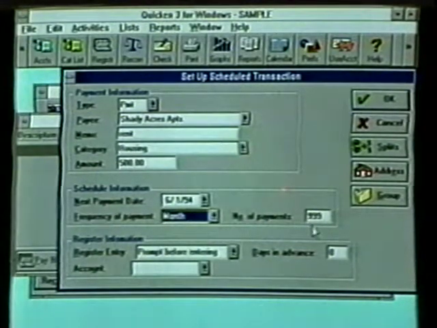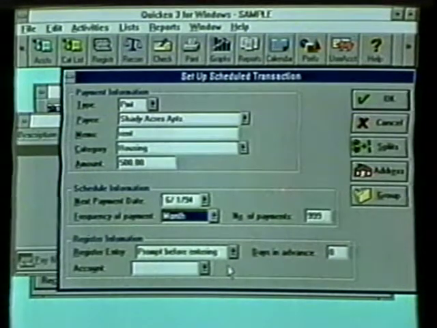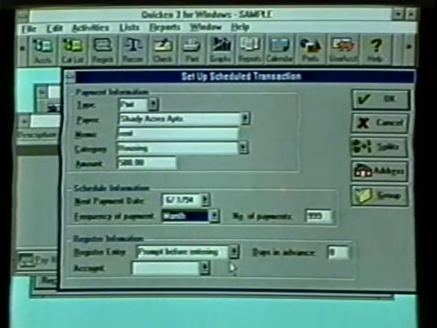If you know exactly how many months you'll be making this payment, enter the number now. Otherwise, leave this number at 999 if you want Quicken to record this payment indefinitely. Now, move down to the Register Information category. Quicken can enter scheduled transactions with or without asking you to confirm them. We will leave this field alone and have Quicken prompt us every time this payment is due.